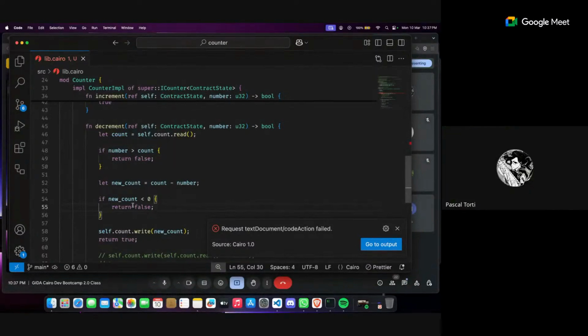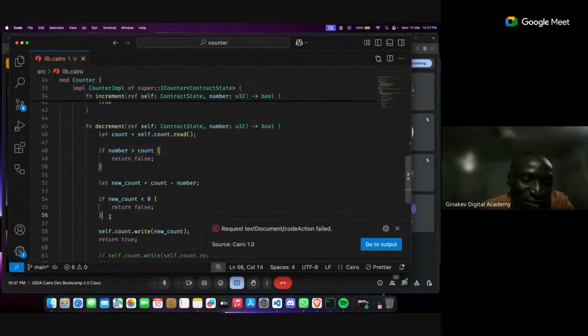Okay. If the new count is less than 0, it will throw an error. Yes, because it's an unsigned integer. Unsigned integer, exactly. So the thing we are going to just use is that first check. That first one. Okay, good.